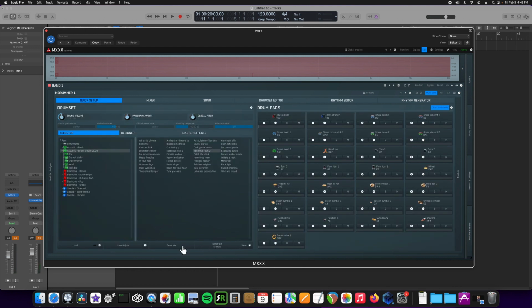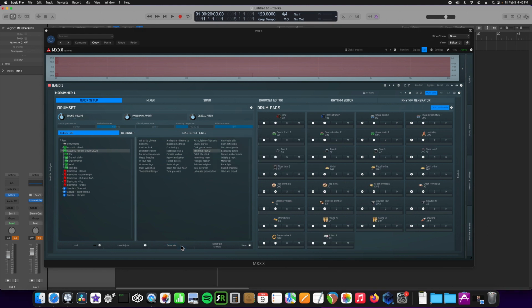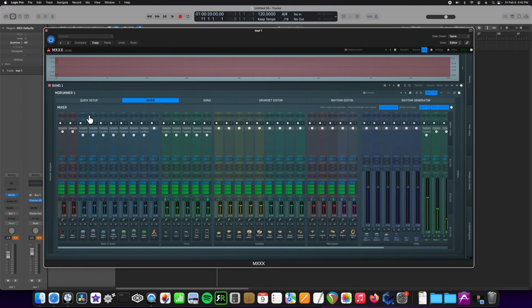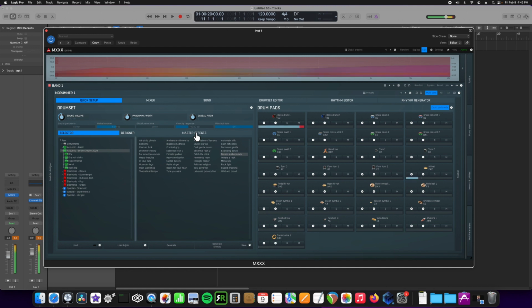So let me generate a new kit. I'm actually trying to make this brief because this is such a deep plugin. But I want to give an overview of the significant power that this thing provides. So I'm generating a new kit. So what that does is not only you have all those cool combinations of drum sounds, but you have a new mix too. So all the mixing elements have changed. How cool is that?